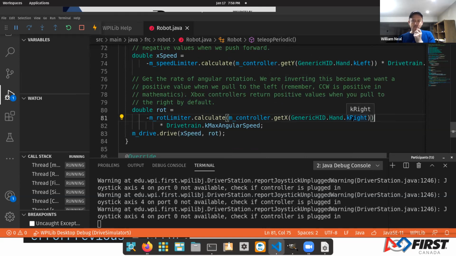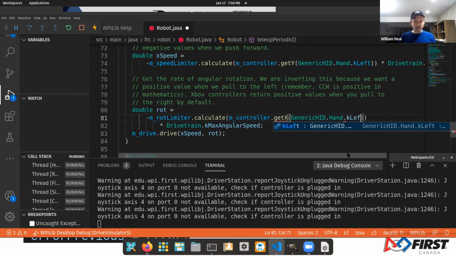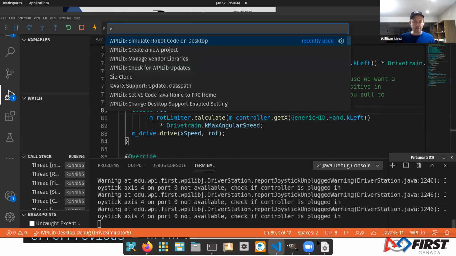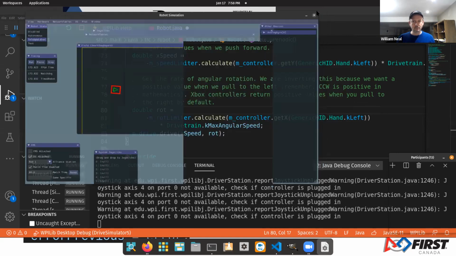Oh, yes, it was actually using a right-hand controller. So I changed this to left before, so that the forward, backwards, and left and right are coming from the same left-handed controller, which is the first one. Hopefully that's enough to actually run on the simulation and get it working.